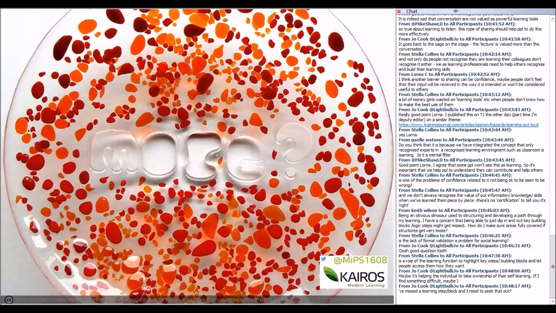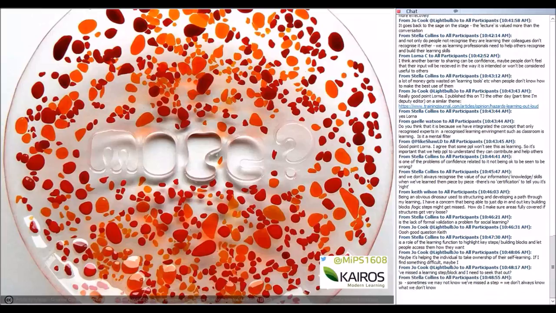Just checking. And just to build on that, Michelle, Joe was coming back to say that if we miss a learning step and block, if I miss a stepping step, I need to seek that out. So I guess it's also about having time to reflect, maybe that's what you meant, Joe, and take the time to actually realize where the blocks are missing.